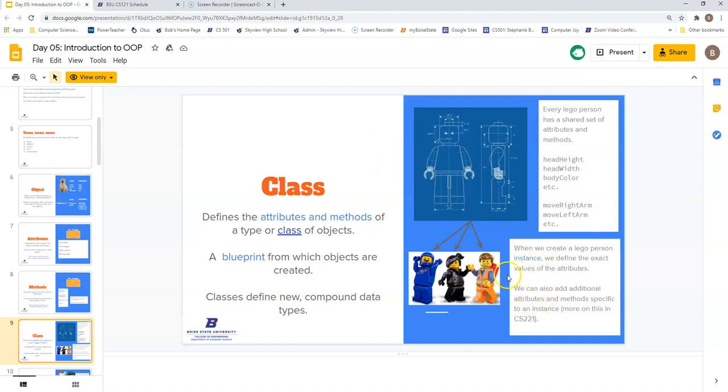So when we create an instance for this class, they will have specific characteristics for each individual Lego character. So we can add things like the color of their hair, the color of their uniforms, and maybe any attachments that they may have. So we have a class that gives a general blueprint, and then we define new attributes for each instance of that class.